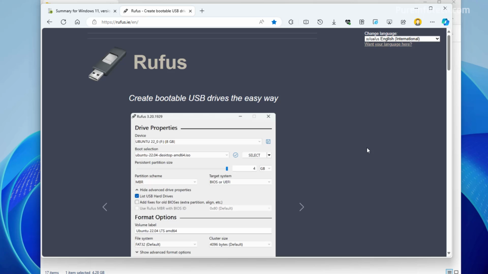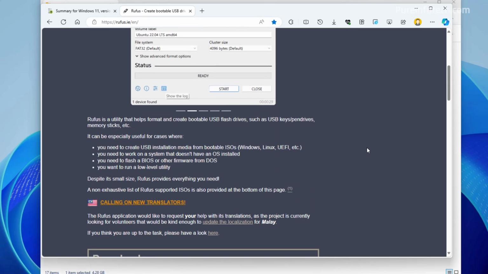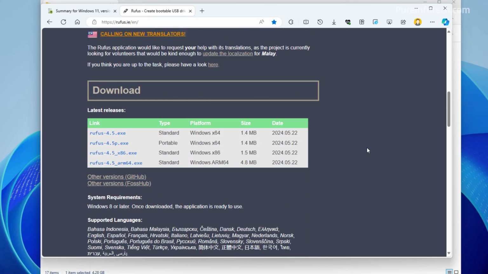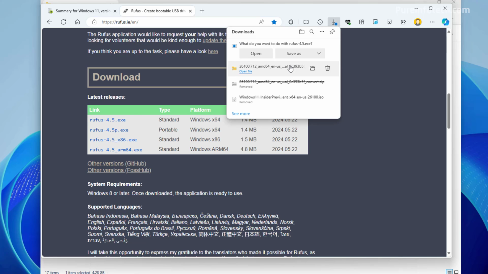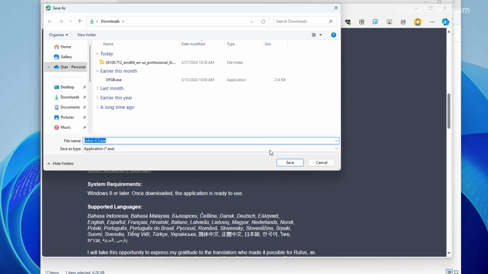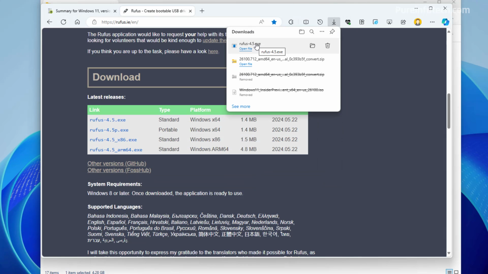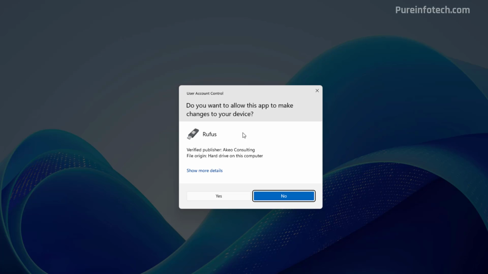Finally, you can also use third-party tools to create a bootable media. Usually the go-to app is the Rufus tool, and for that you need to go to this website, and then from the download section, just click the latest version and download it on your computer. Then you just need to launch the application.